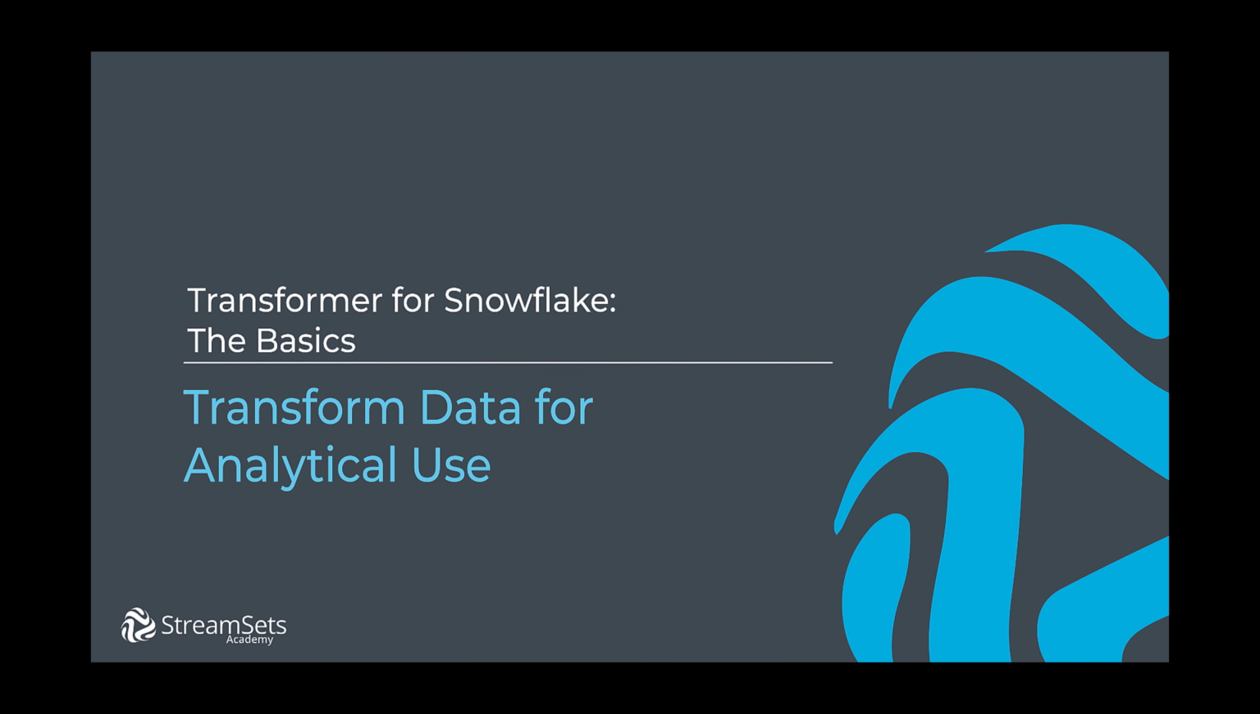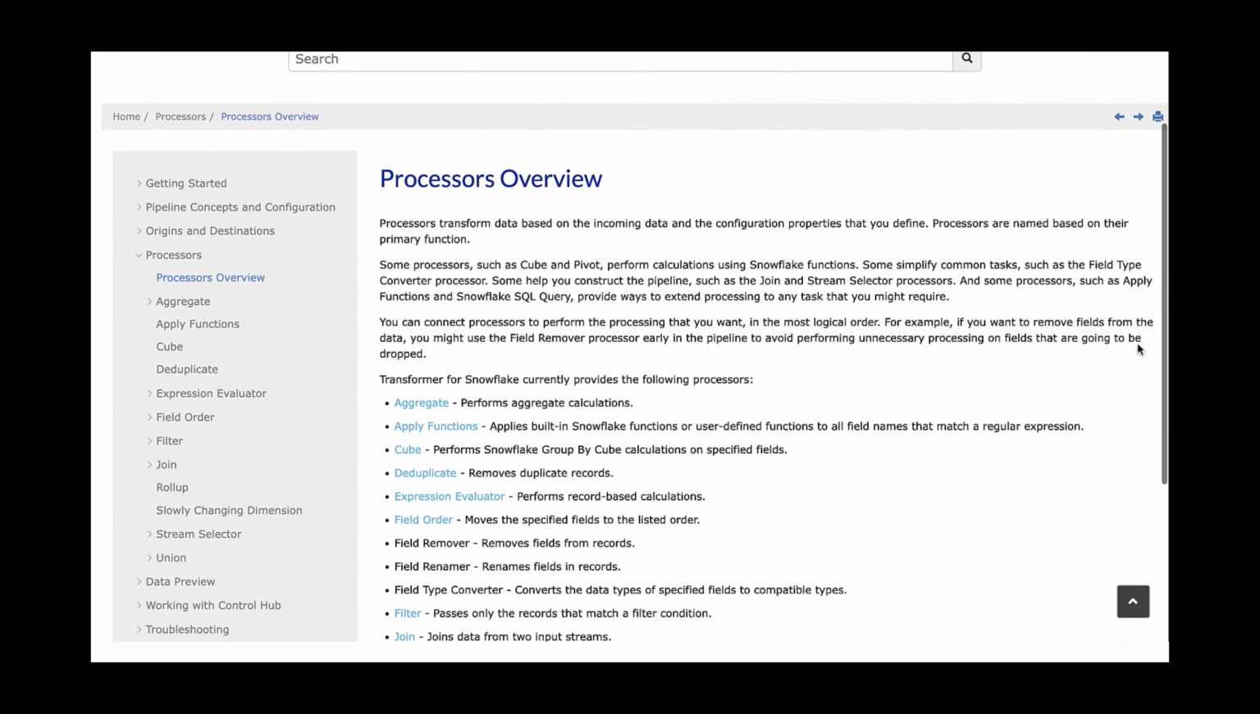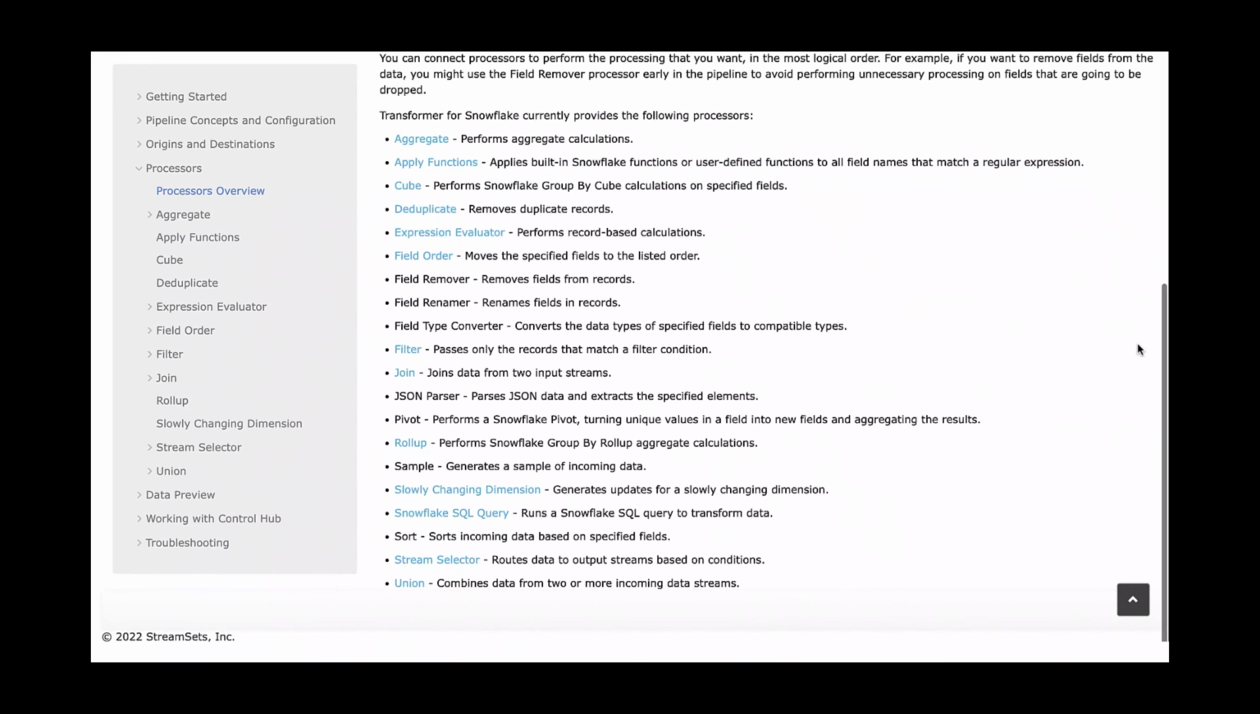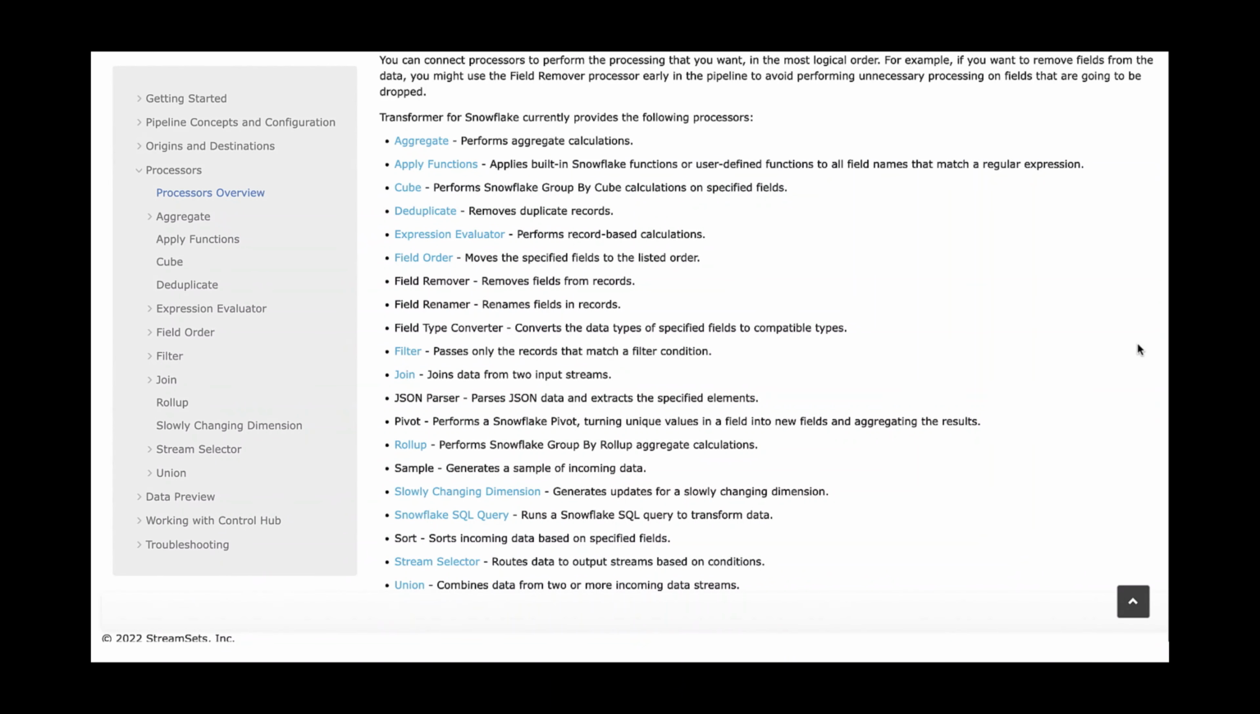In this lesson, we will build an advanced level Snowflake pipeline. This video shows you how to create a pipeline that transforms data for analytical use. In this use case, we will be analyzing and anonymizing salary data, and the pipeline will leverage multiple processors.